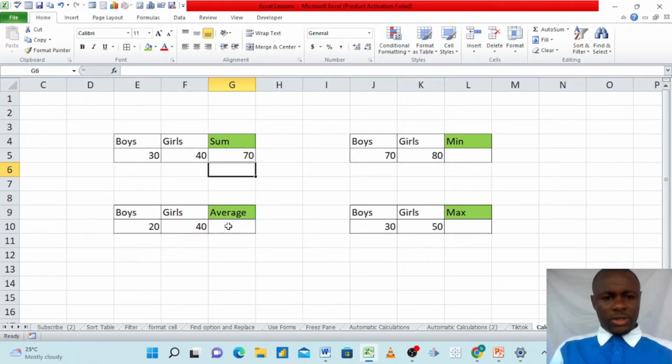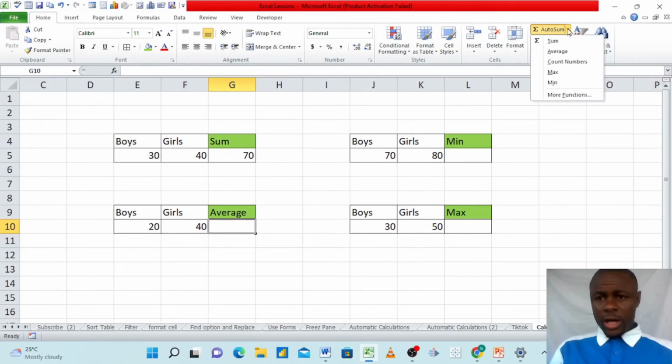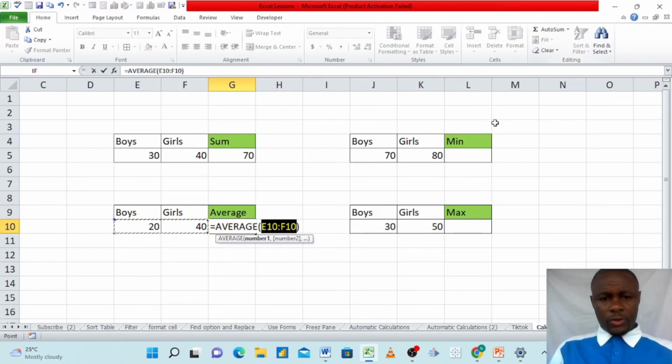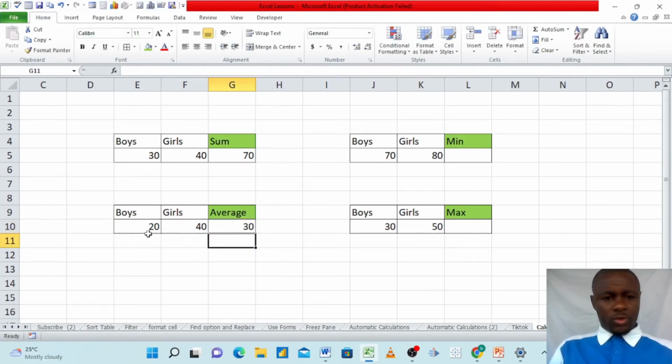You come here and do the same. You click, and then you come up to the same AutoSum, click on this small icon, and then you come to Average, because we are dealing now with average. Remember, we are still clicked here. You see, it gives you the automatic formula for average, and then you click Enter. You see, this is the average of 20 and 40. It gives you 30.